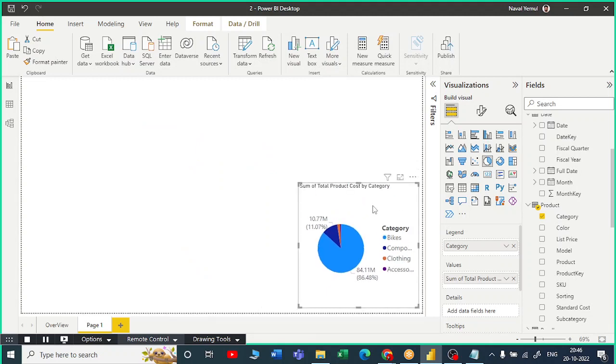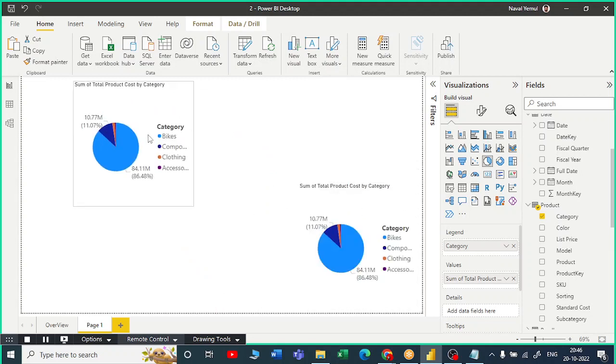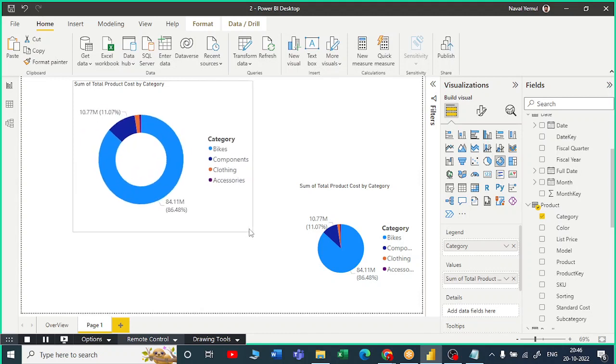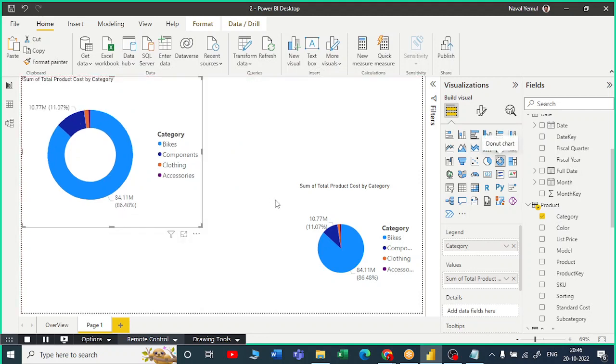So let me copy this and paste it. At the same time, you have a pie chart, and you can take a donut chart also. The donut chart and pie chart are similar. The only difference is we have a hollow inside the donut chart. It looks like a donut, and the pie chart is a solid chart. So that is the difference between your donut chart and pie chart.